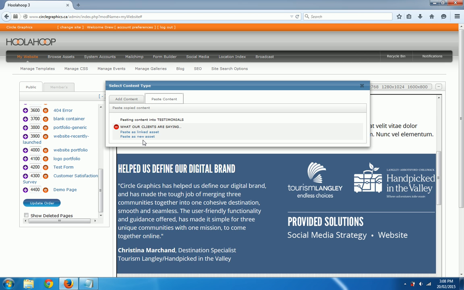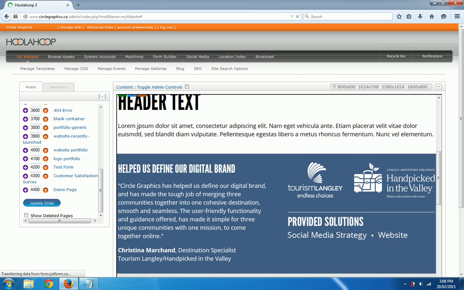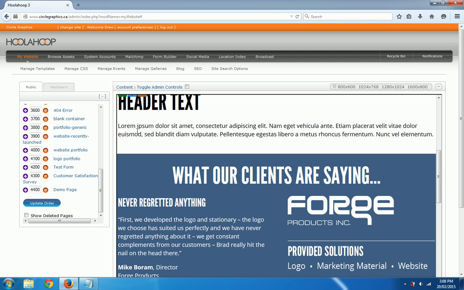Because I want to make things easier down the road, if I ever want to adjust this bit of text that I'm copying and pasting, I'm going to paste it in as a linked asset. So if I were to change it on the home page, it would change it on this page here. It would just make things a lot easier so I don't have to go through every page and update it on all the pages. So that's the gist of copying and pasting.